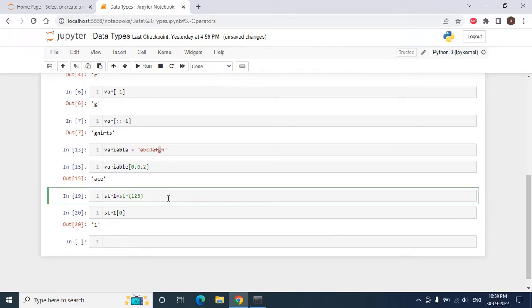If an integer value is held in a variable and we need to slice it into 1, 2, 3 separately, we convert it into a string. This is called typecasting, which is used to change the type of the data.